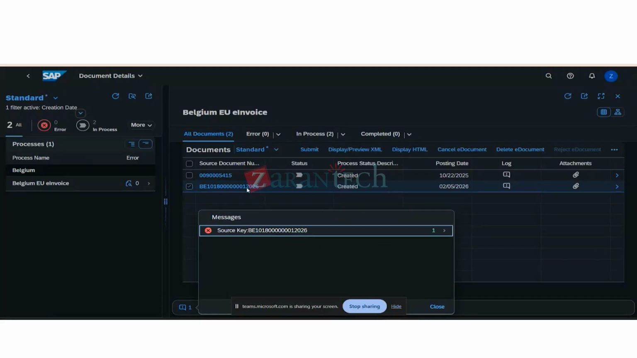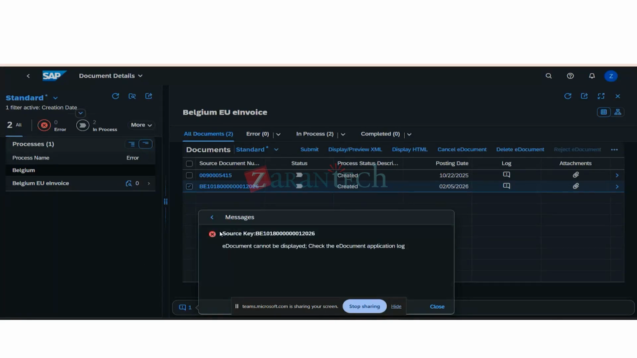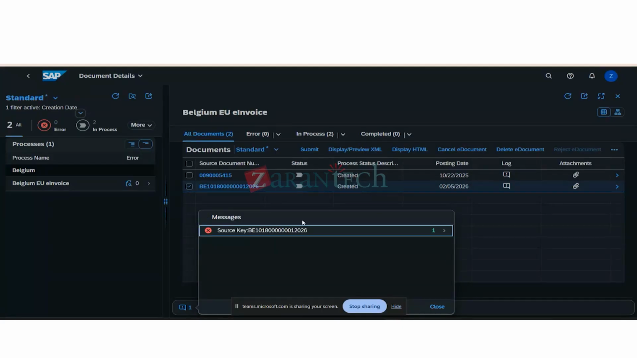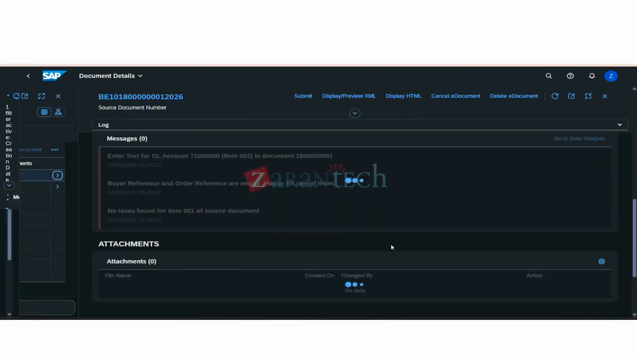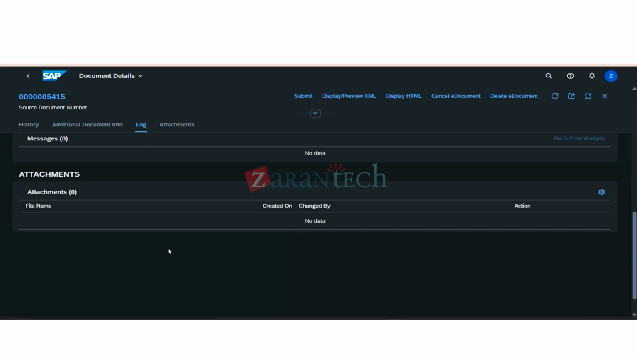Okay. So can you click on the other one? Do we see anything on the log? The successful one, the first one. Yeah. Click on hide just after stop sharing. There is a hide so that you will be able to. Okay. Yeah. Now click close here. Okay. For the first one, can you click on that and click on the log? No log. There is no log.